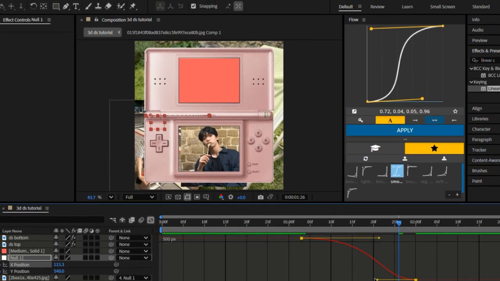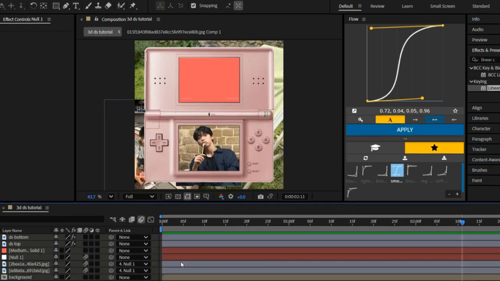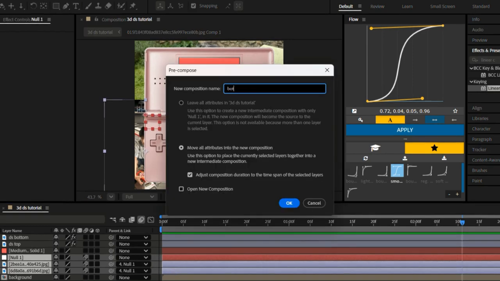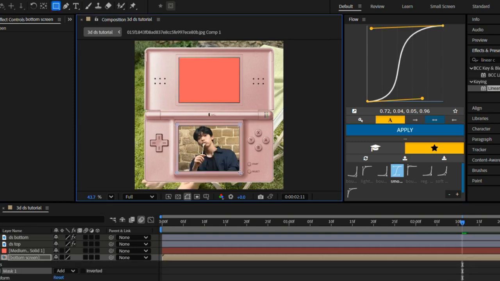Because we're only doing one of them, just the X position, after that you're going to want to pre-compose those 3 layers, just the ones in the bottom screen, so that you can then add another mask, literally just so that it's inside the screen.